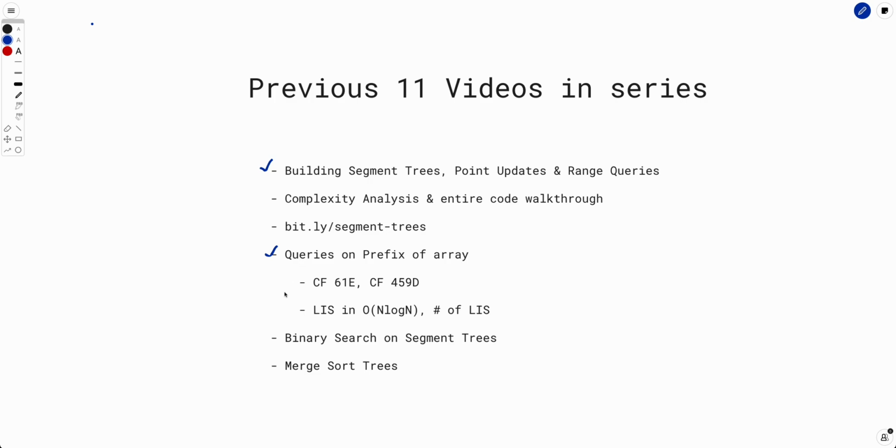array. We looked at how the segment tree structure grows very similar to how binary search works, and we looked at how to do binary search on segment trees as well. And finally, in the last couple of videos, we have looked at what a merge sort tree is and solved some problems on merge sort trees as well.